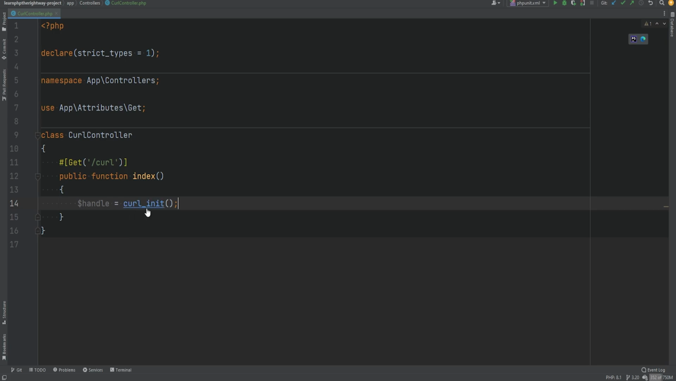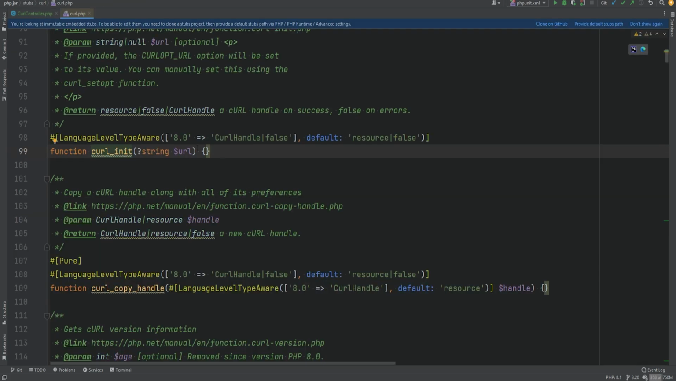If we inspect this function, we see that it returns a CurlHandle object. Prior to PHP 8, it used to return a resource, but since PHP 8, it now returns an object of the CurlHandle class. As you can see, we can optionally also pass the URL into this function, which essentially just sets the option for us and uses that URL, or we can set the option ourselves along with some other options, which brings us to the next part where we configure some options for our cURL session.